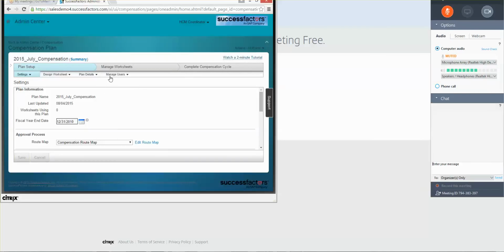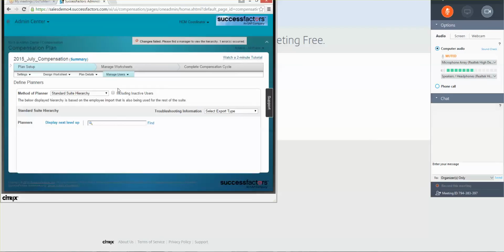So we'll do something else meanwhile. We designed worksheets, we gave budgets, we talked about eligibility rules and guidelines. Within SuccessFactors compensation, if you look at this particular sheet, there is something called defined planners and executive permissions. Once we define planners, the standard hierarchy with managers will become planners. Those who have direct reports will become planners as well. But there is one more thing called executive permission.